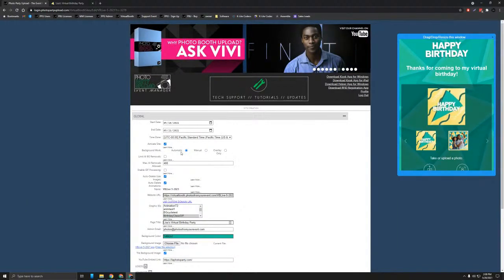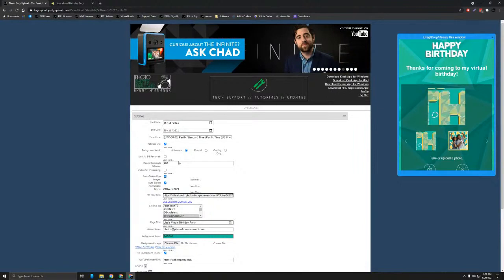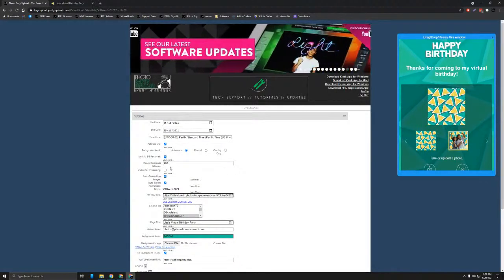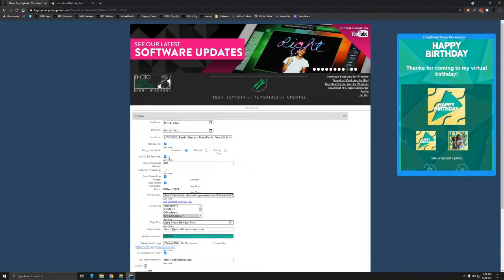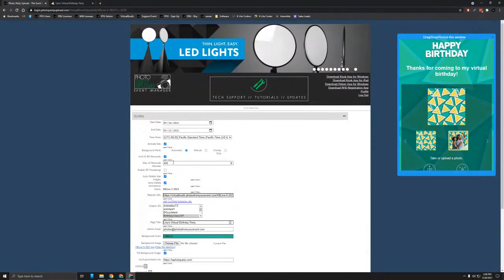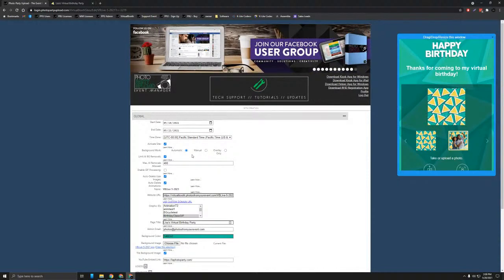And you get 10,000 people coming, and then you get a massive bill at the end that you weren't expecting. So to make sure your prices are locked in and you know exactly how much your virtual booth is going to cost, you can check this little box right here, Limit AI Background Removals. And once you get to 400 background removals, which is already included in your package with no extra charge, it'll automatically switch to the manual background removal method. So no extra charges for any background removals.